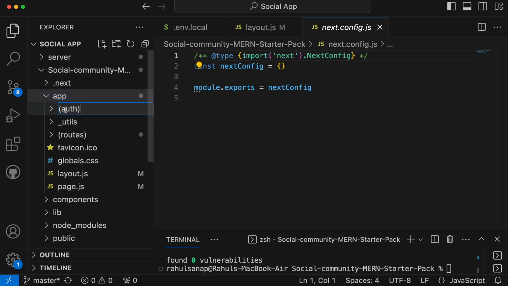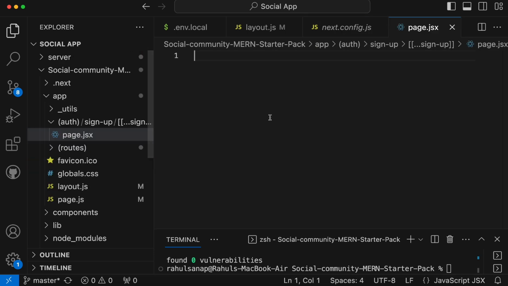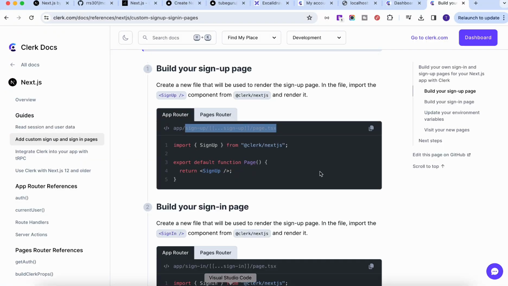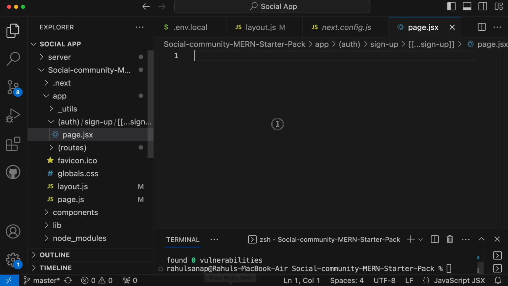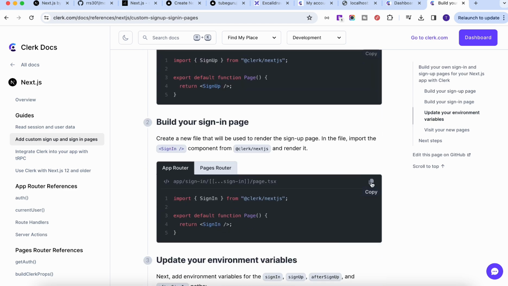If I mention this in parentheses, it means this is not a route. Inside that I will create a new file, paste this copied file name and path, and make sure you change this to JSX. Now we have this, and you see the sign up folder is automatically created. Now copy this particular content, paste it here, and save it. Then you have to do the same thing for the sign in page.